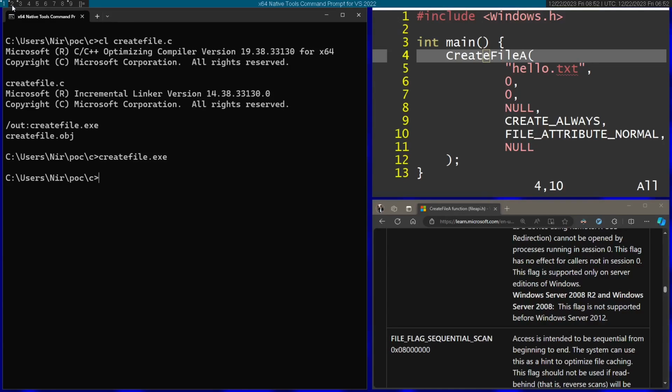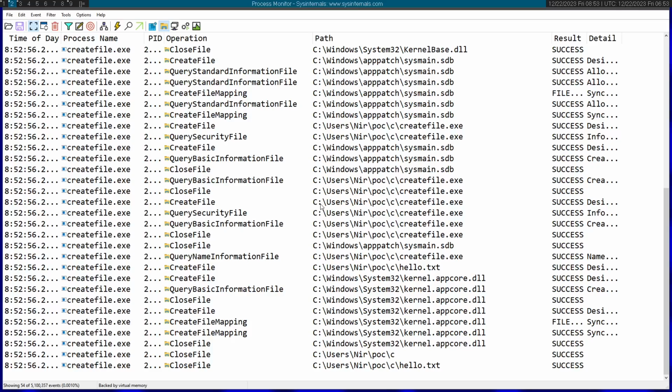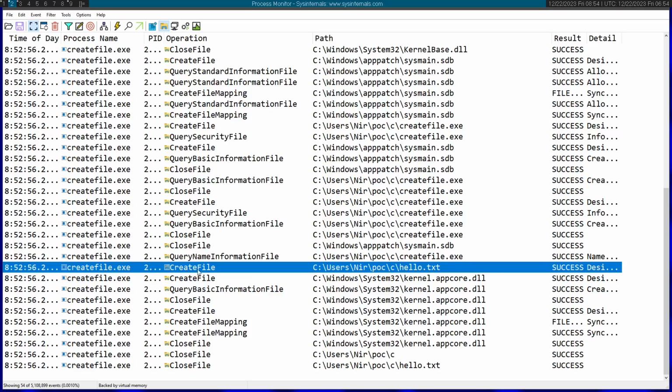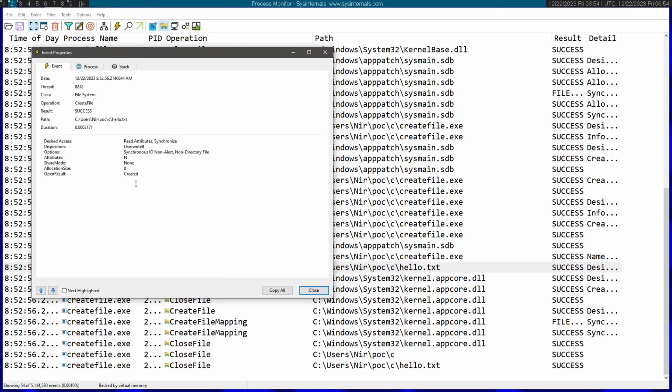Now let's go back to Process Monitor. You can see here a lot of API calls that were made by the createfile executable we just ran. And here's the one actually related to the file we're opening. This is hello.txt, and you can see that this was a CreateFile operation. You can also double click on this and you can get even more information.